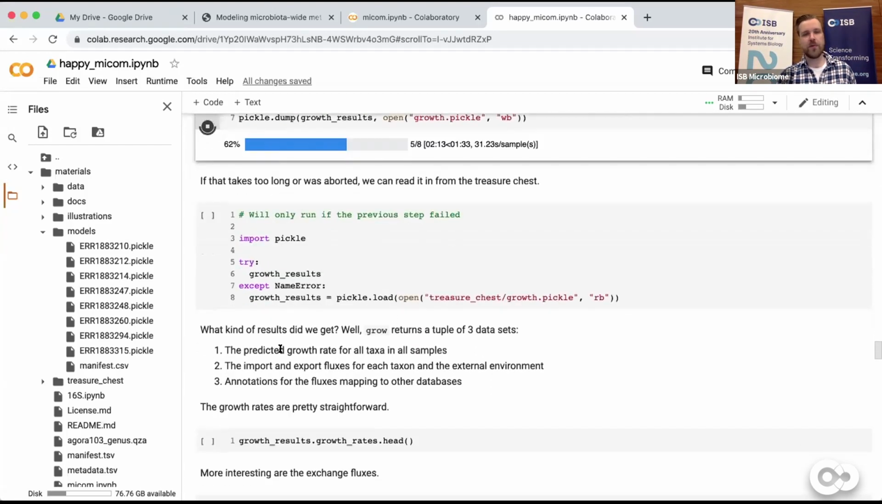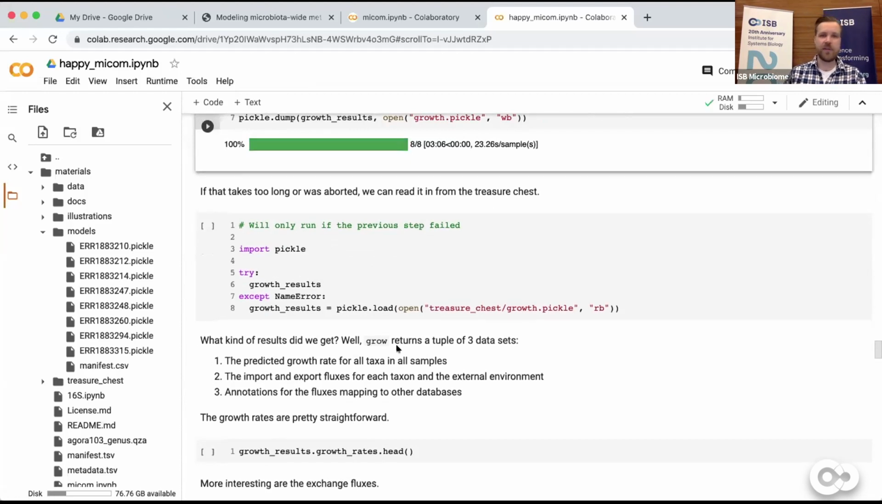One, you obviously get the predicted growth rate for all taxonoid samples. That often correlates a lot with abundance, so it's informative. It tells you, for instance, if you have inconsistencies, if you see that something is predicted to not be able to grow even in low trade-off values, that often means that your assumption about the diet might be wrong. It also gives you import and export fluxes for each taxon and the external environment.